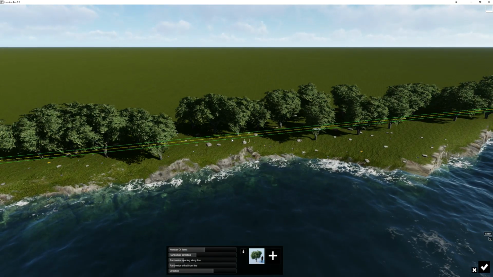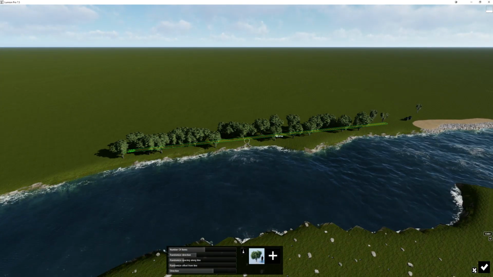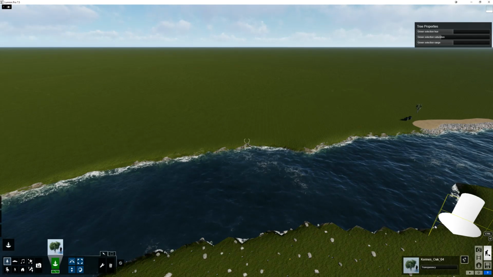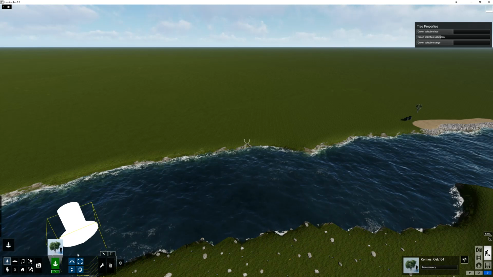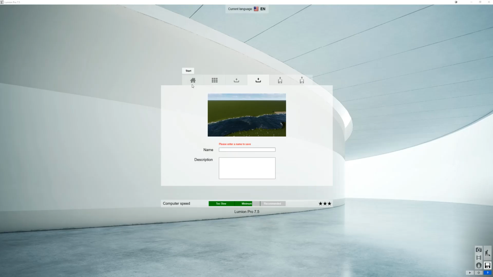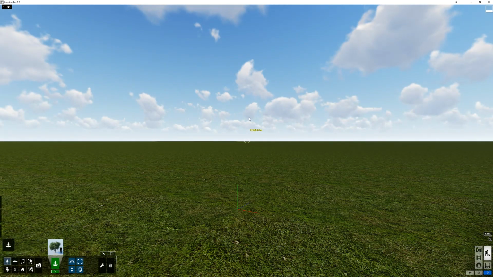So that's placing items, and that's really the big gist of the overall for Lumion. Let's get into importing our model. I'm going to go to Files, and I'm going to start a new one and start a new scene. So I'm back to where we started from.